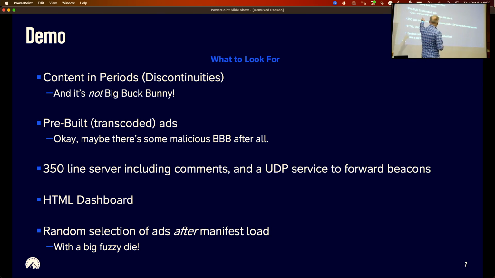You're going to see some pre-built transcoded ads because we have to have something to play with, and maybe some malicious Big Buck Bunny anyhow, but only 15 seconds at a time. You're going to see a 350-line server, including comments, and a UDP service to forward beacons.